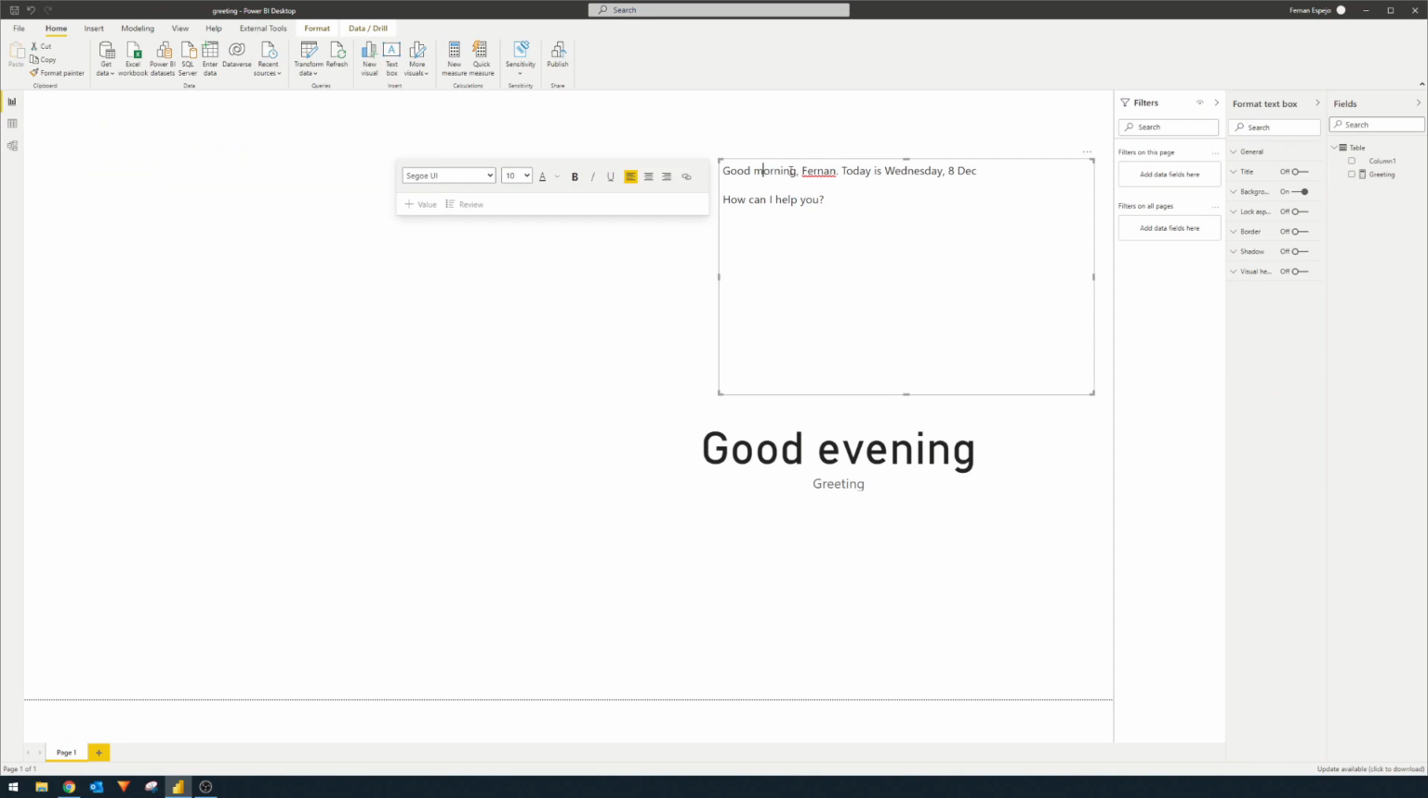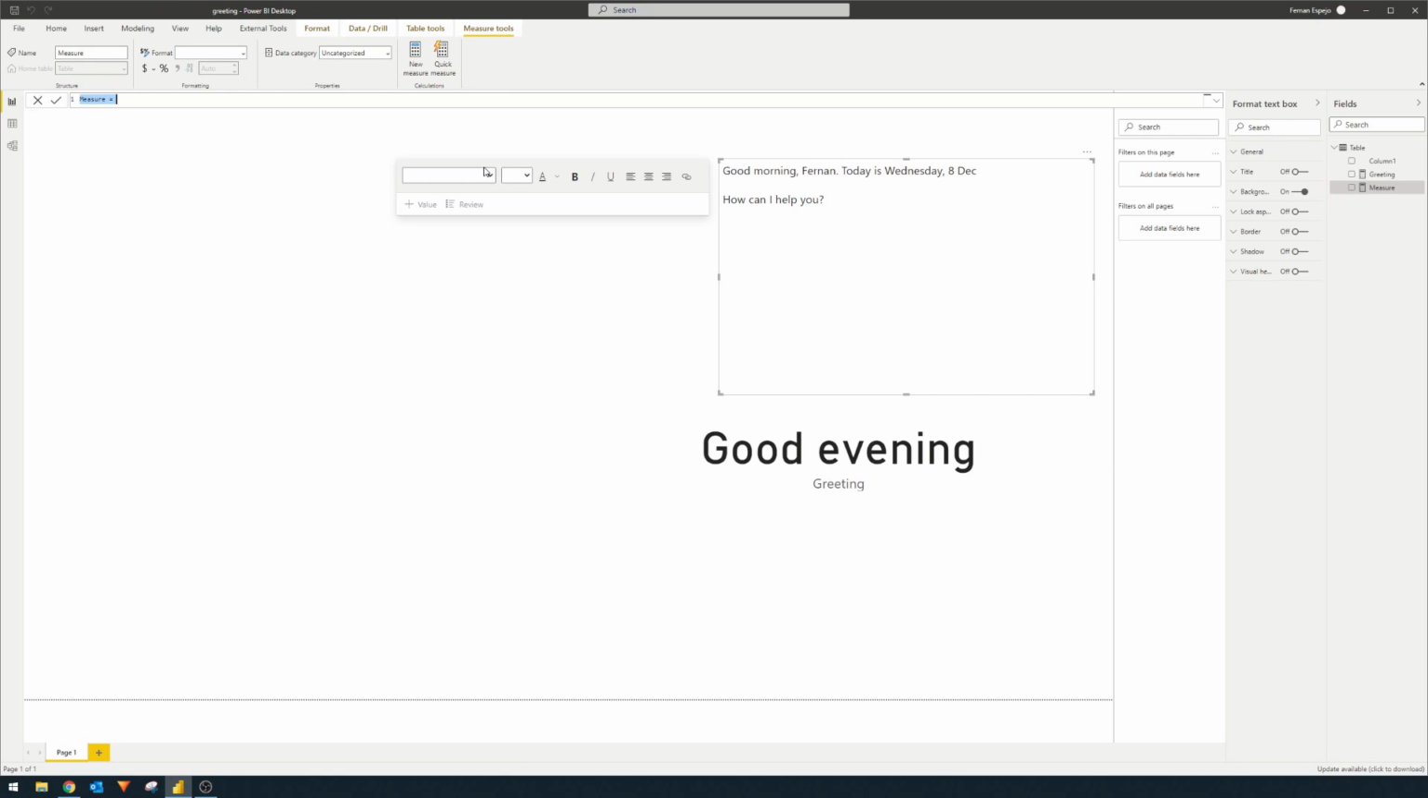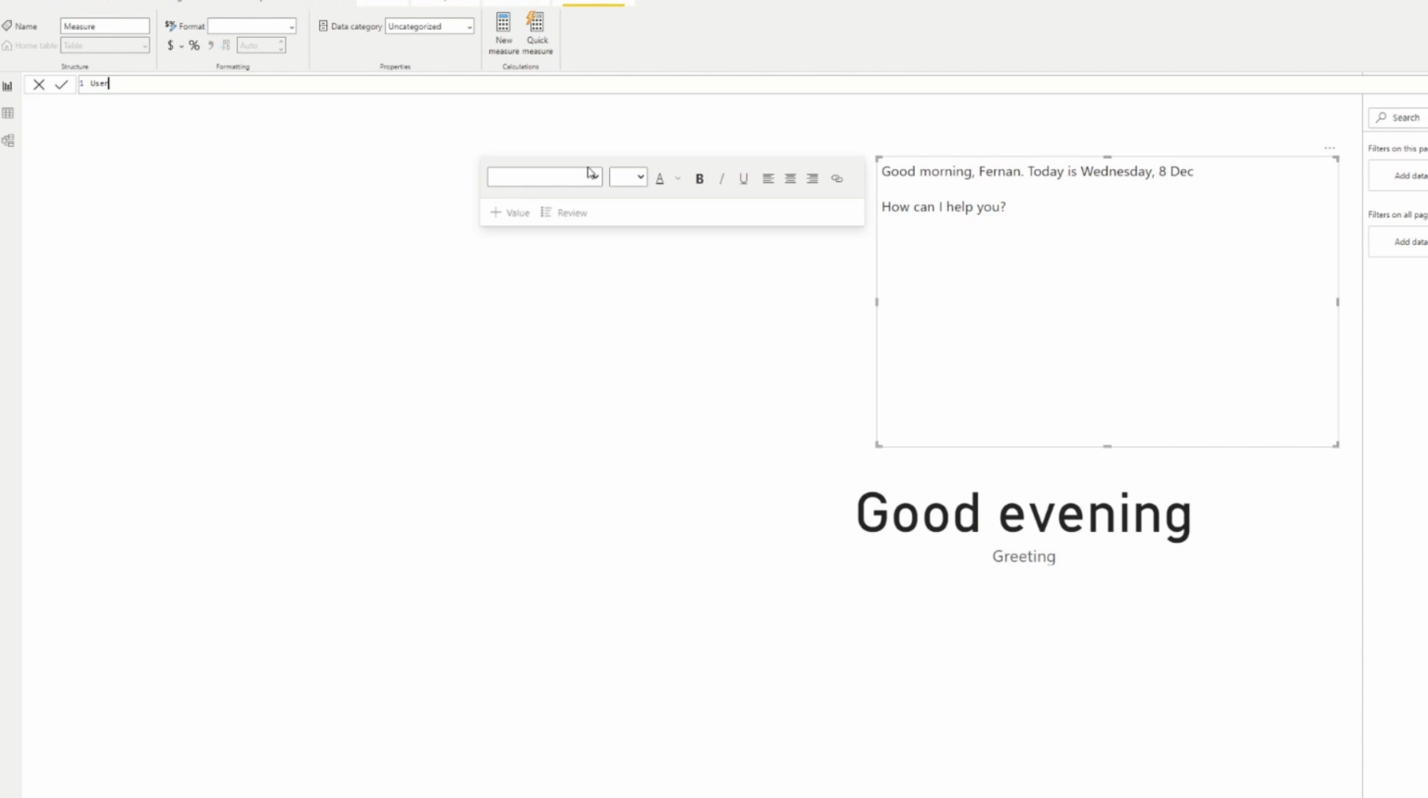So now we've done that first part, the greeting part. Let's now try to grab the name of your user, or whoever is using the reports. For that, we're going to create a new measure once again. Let's say we just call it user. And for this one, we're going to use a function called USERPRINCIPALNAME. This gets you the user who is opening the Power BI report.